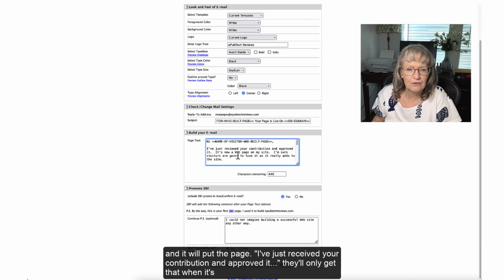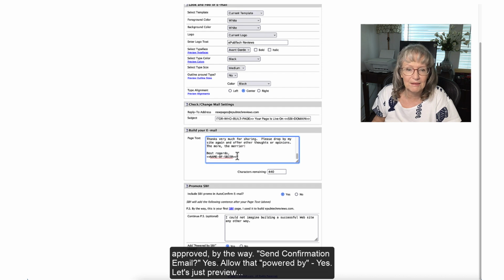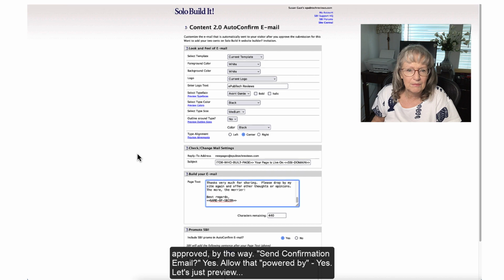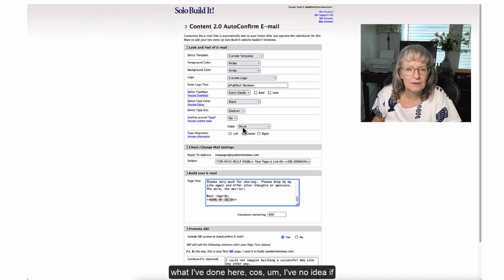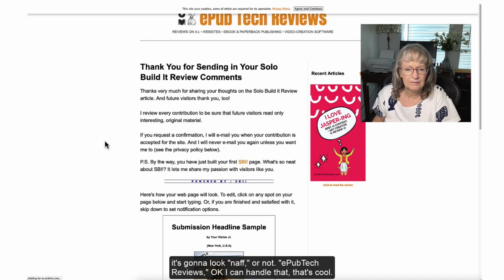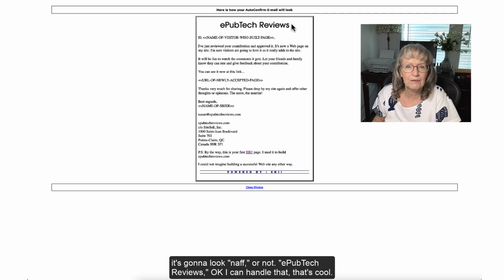I've just received your contribution and approved it. They will only get that when it's approved, by the way. Send the confirmation email, yes. Allow that powered by, yes. Let's just preview what I've done here, because I have no idea if it's going to look naff or not. EPUB Tech Reviews. Okay, I can handle that. That's cool.